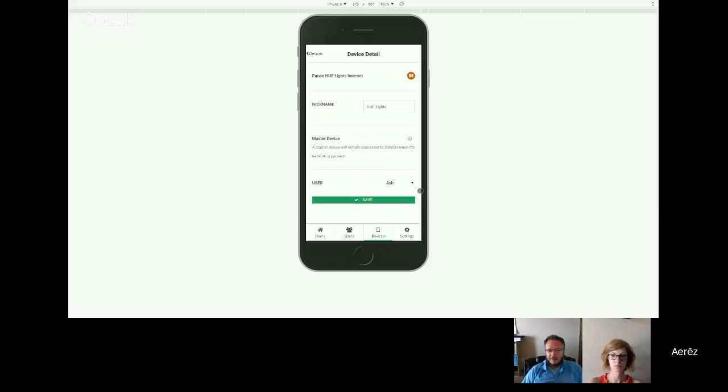So the next thing you see here is where you assign a user. So we just click this drop down, and as long as you've created a user first, they'll show up in this drop down menu. And then you just pick which user owns this device, and like we say, under the hood, we're going to automatically balance the bandwidth and set the priority appropriately so that this device has the best experience.